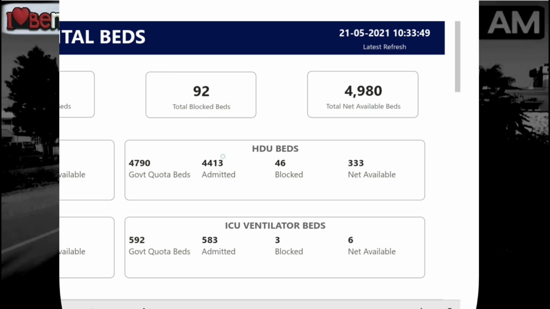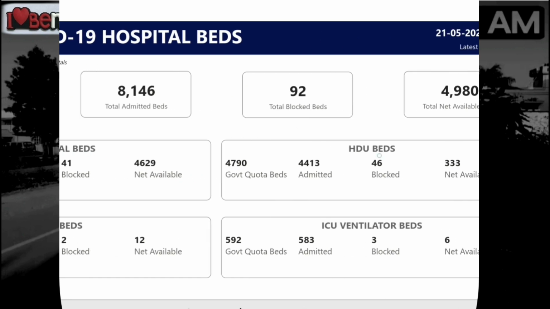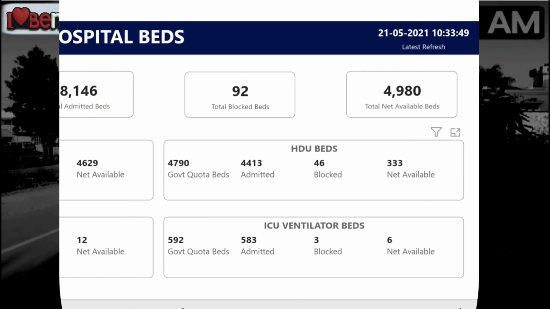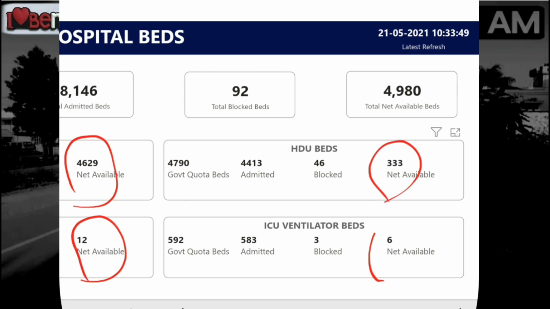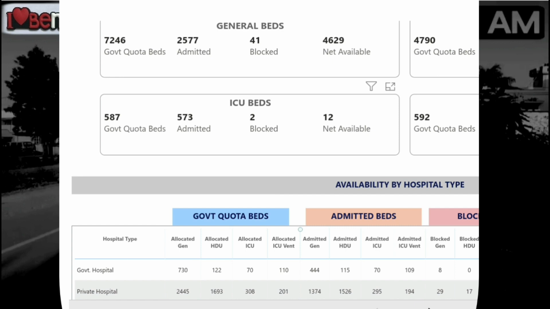So 4980. This 4980 is bifurcated into four parts: general bed, HDU bed, ICU bed, and ventilator bed. When you sum up this number, this number, this number, and this number, you will finally get 4980. Now this is the total availability.